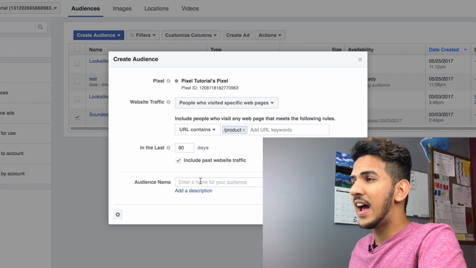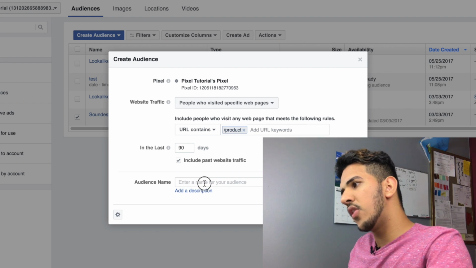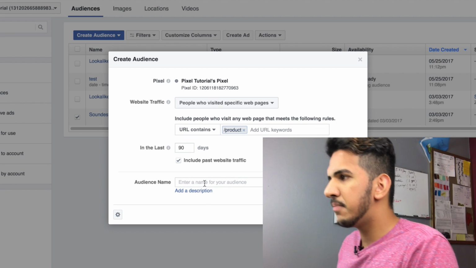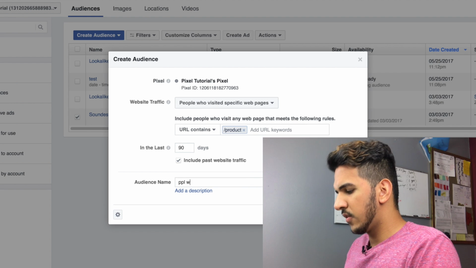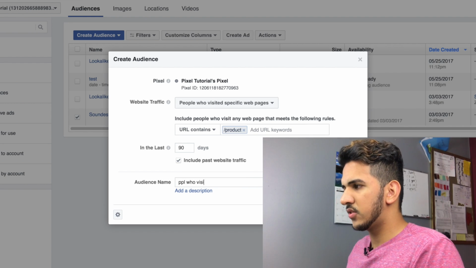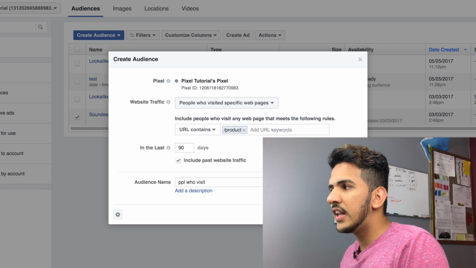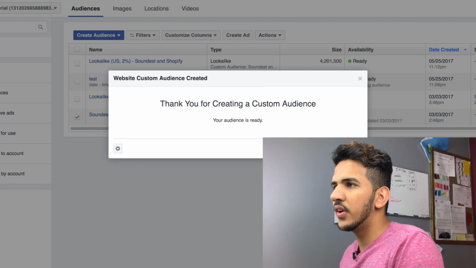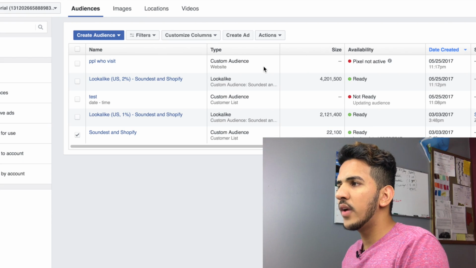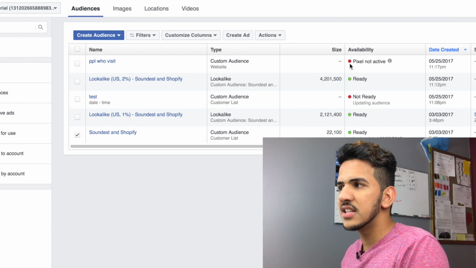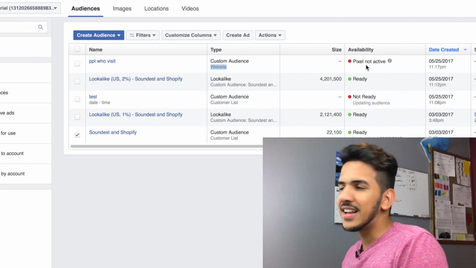But anyways, go back to your asset library. Right here, you choose URL. Just name it whatever. Name it people who visit, whatever. Create audience. It's going to go ahead and create an audience. It's not going to show anything for me right now. Look right over here, custom audience. It's not going to show anything. It shows you how I got this. It's website based, pixel not active, so it's not going to show anything.